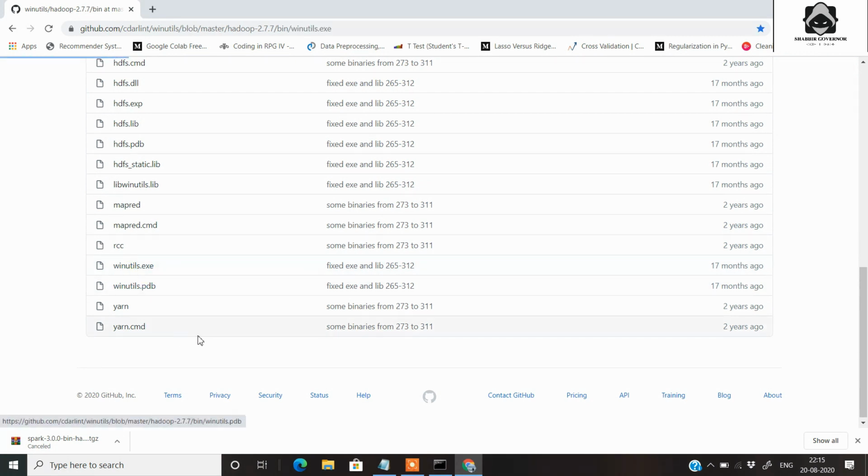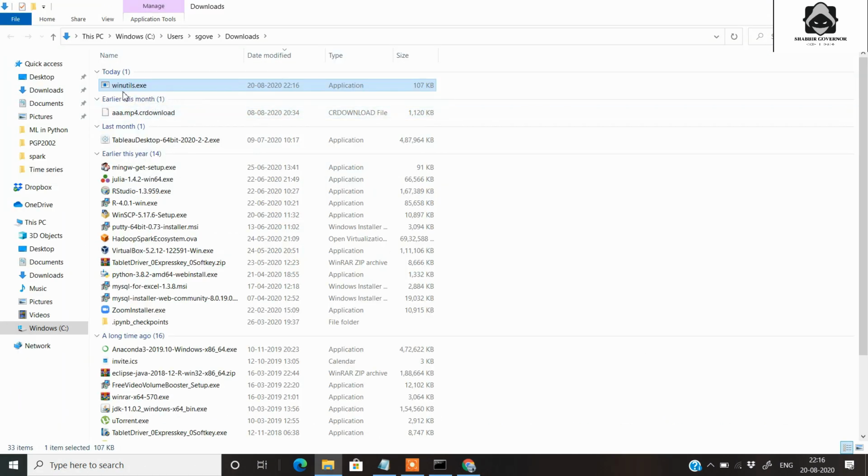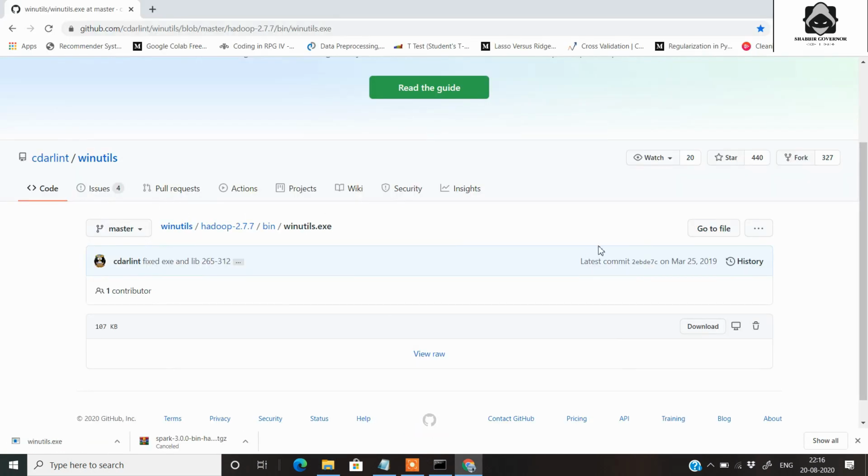Click on this executable file. Once you have clicked on this executable file, you can click on this download option. The download for the WinUtils will get started. You can see the WinUtils has been downloaded. So this was about the downloading part.